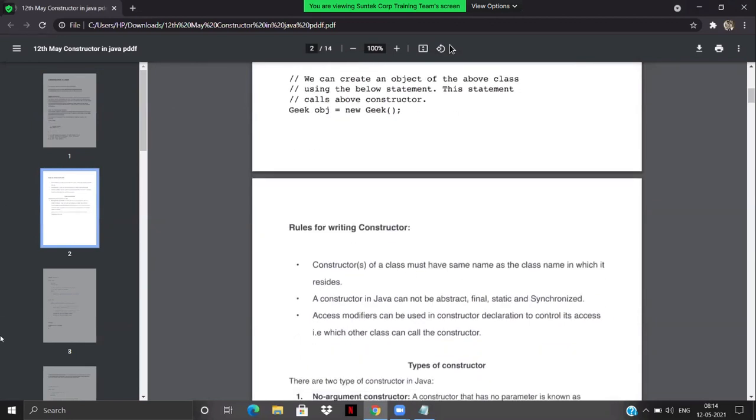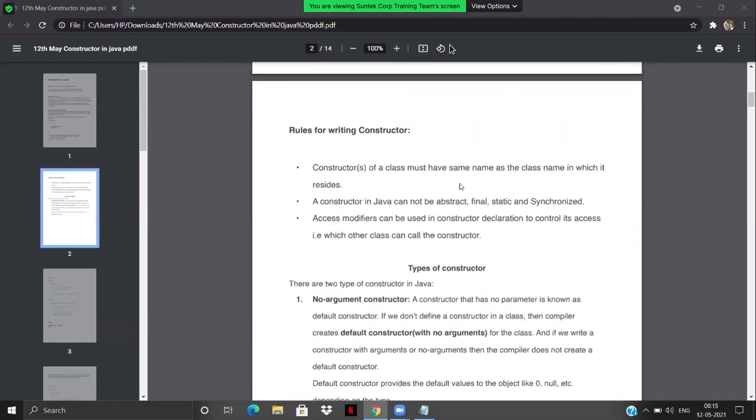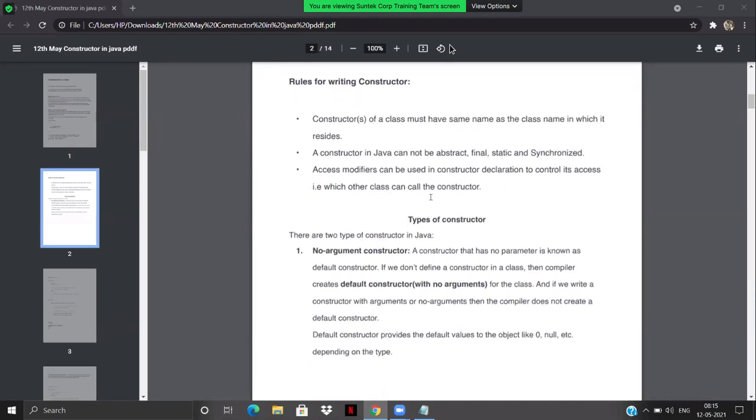So first, let's look at the rules for writing a constructor. The very first rule is that it should have the same name as the class in which it resides. A constructor in Java cannot be abstract, final, static, or synchronized. But it may have an access modifier, to control in which way others can call it. So we may have a private, public, or protected constructor, but we cannot have an abstract, final, static, or synchronized constructor.